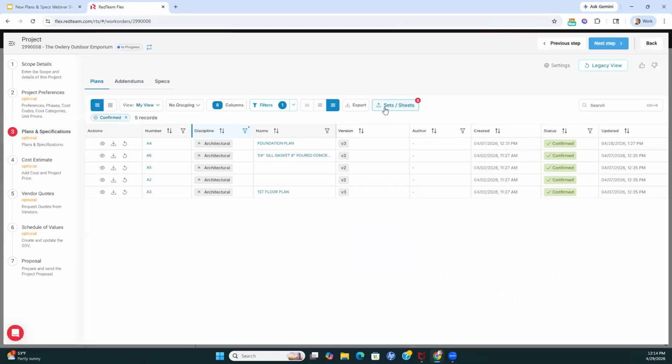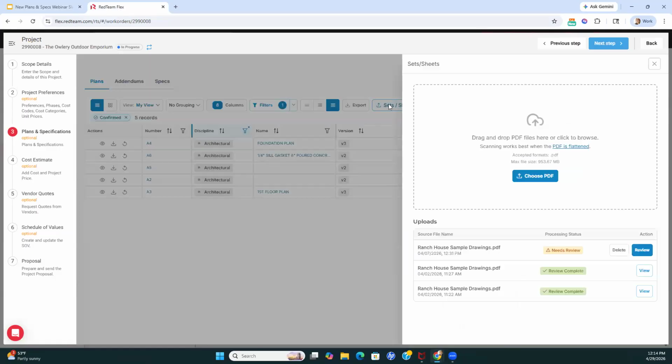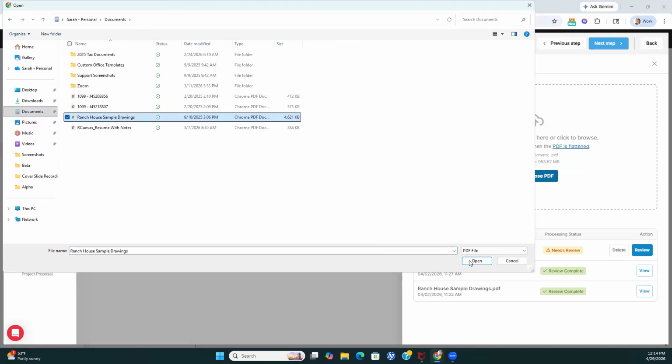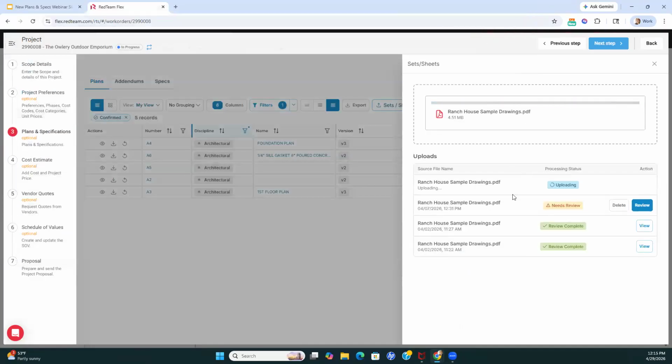If we come in here and we hit upload sets or sheets, we're simply going to either drag or drop or choose a PDF. So we're going to come in here and grab a sample file just so you can see that. Now, we have recommended that the PDF be flattened, so it reads best with the OCR if it is flattened. So you'll see that instruction in there.